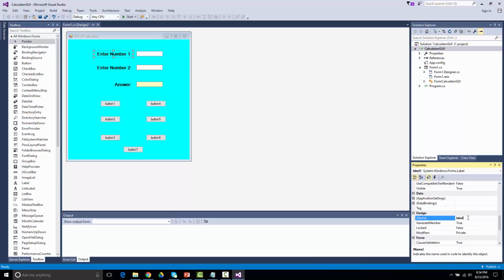But I can call this again label number 1. You typically only rename things that you're going to associate with code, and you probably wouldn't put any code on these. So it really wouldn't matter that much one way or the other. So label number 2 and label answer. All right, so we now have these 6 controls named.